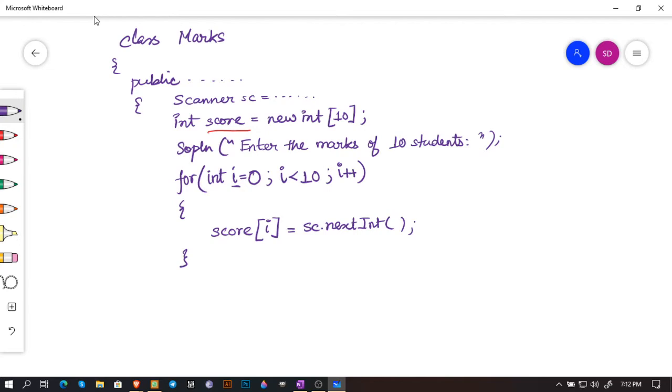It will go up till 1 less than the size of the array, and it will increase by 1 at every step. So if we dry run this code sample on the side, when the loop runs for the first time, the value of I is 0.